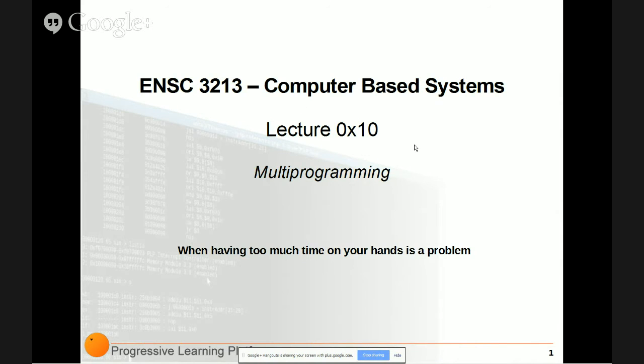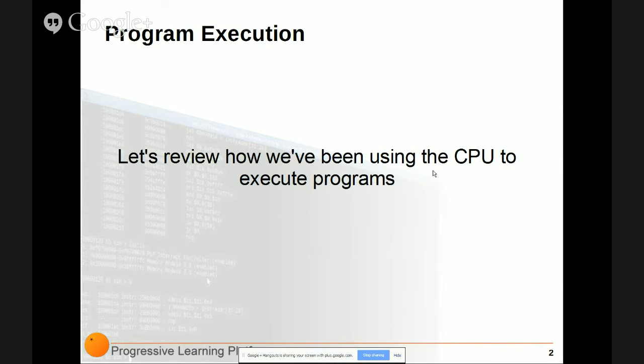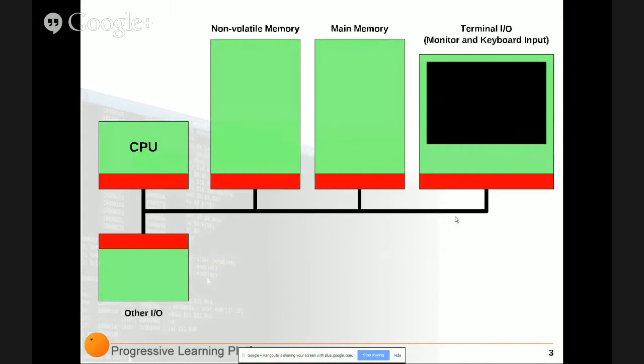This is all possible because your CPU now is so fast that you have enough CPU cycles to accomplish this. This is called multiprogramming. It's when having too much time on your hands is a problem. But this is assuming you still have only one CPU. Okay, so let's review how we've been using the CPU to execute programs.